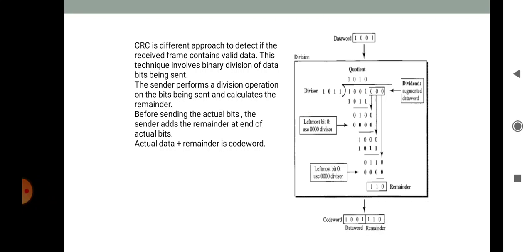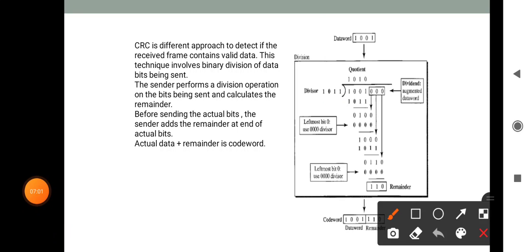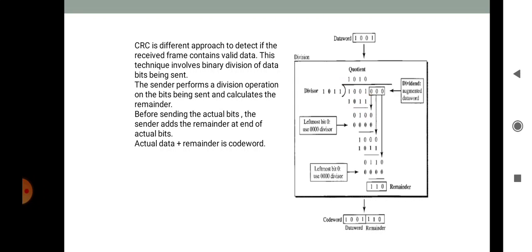Just divide, this is the divisor, and divide by 1011 the first time. Then perform the operations by XOR: when 1 and 1 appear, that means 0, and 0 and 0 means 0. When two different elements appear, then the answer is 1. Here the first 1 1, the first element, is ignored every time; just operate on the last three digits. 0 0 means 0, then 1 1 also means 0, and 0 1 means 1. This is the first operation.